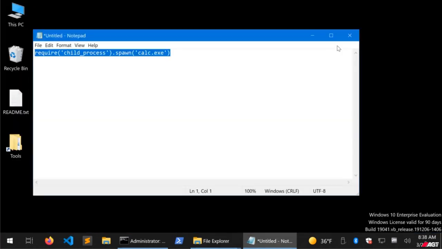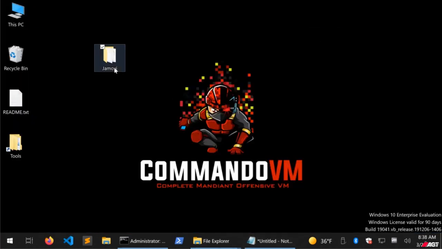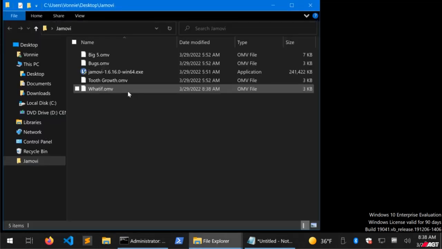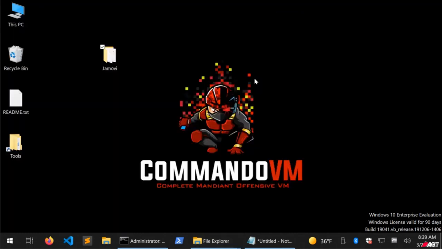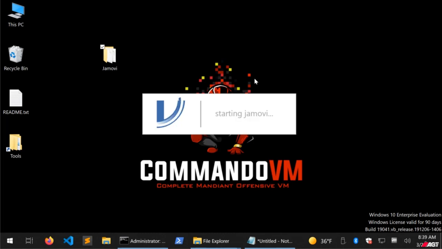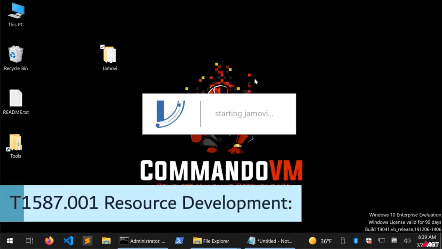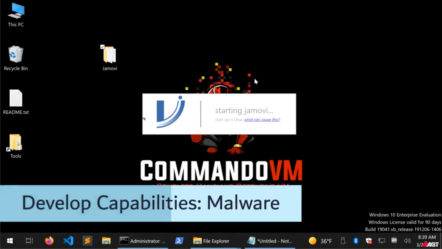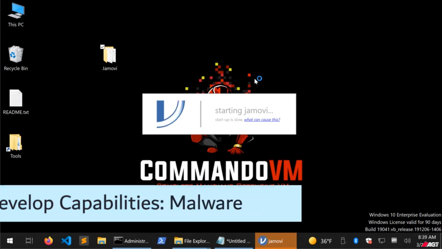So if we did this correctly, when we open it, we should see calc pop. What do you guys think is going to happen? So as we wait to watch, this is actually MITRE ATT&CK technique ID T1587.001, resource development: develop capabilities, malware.